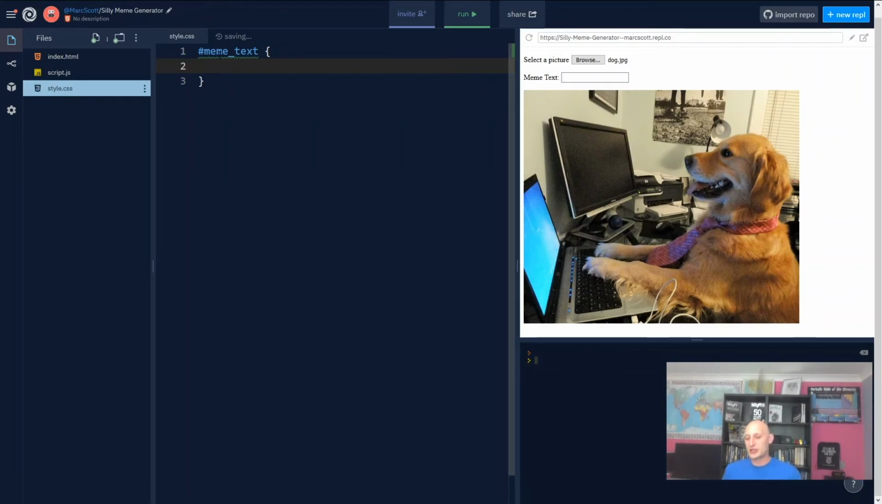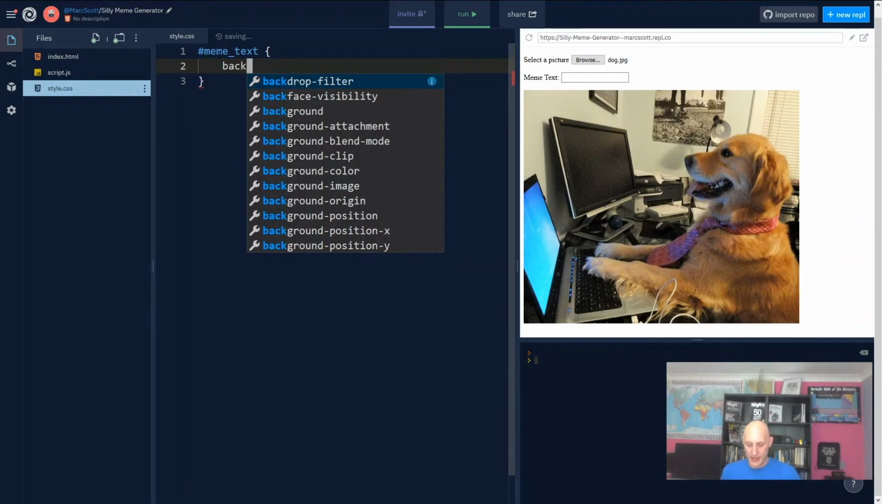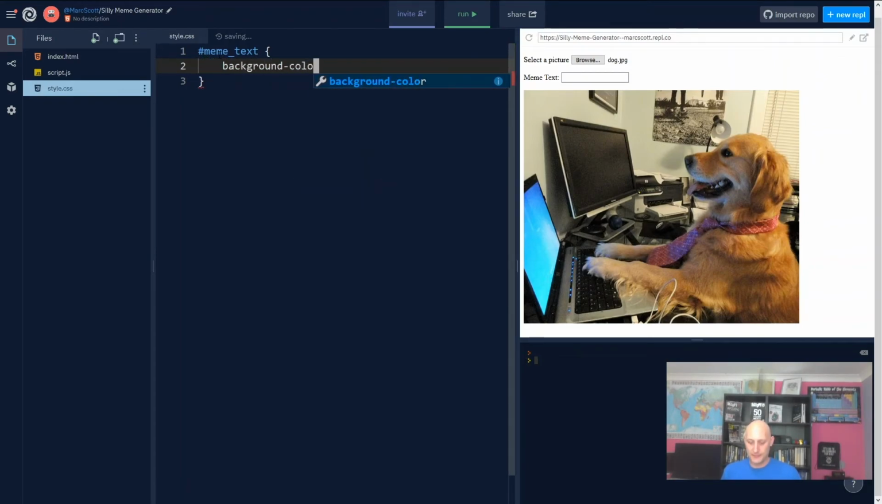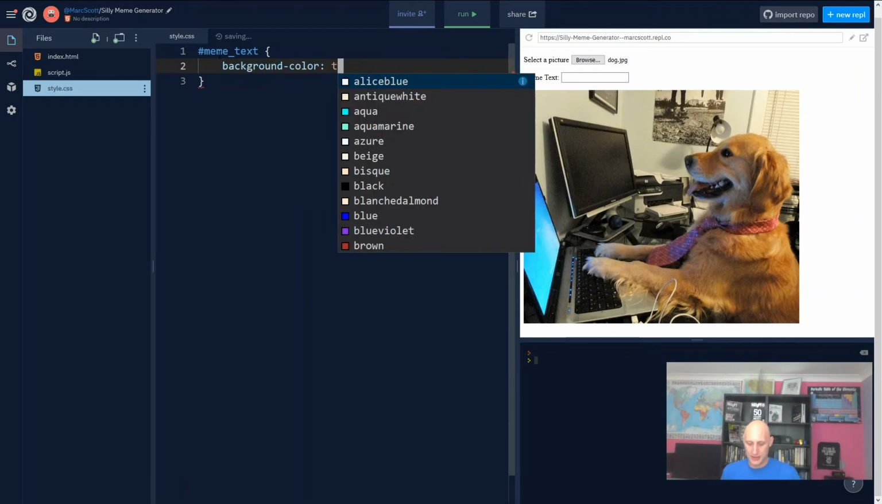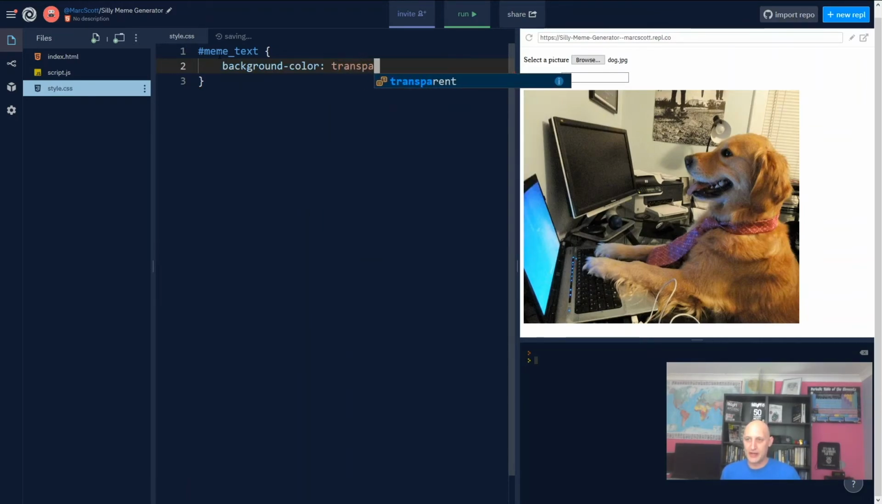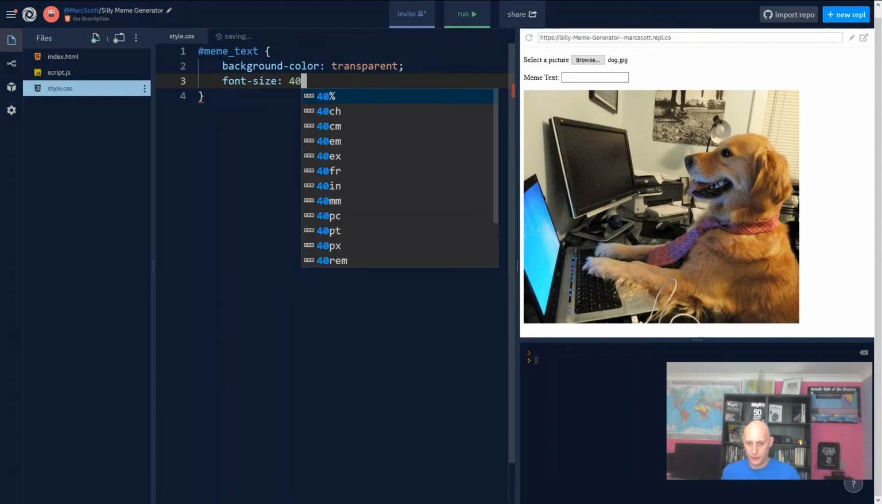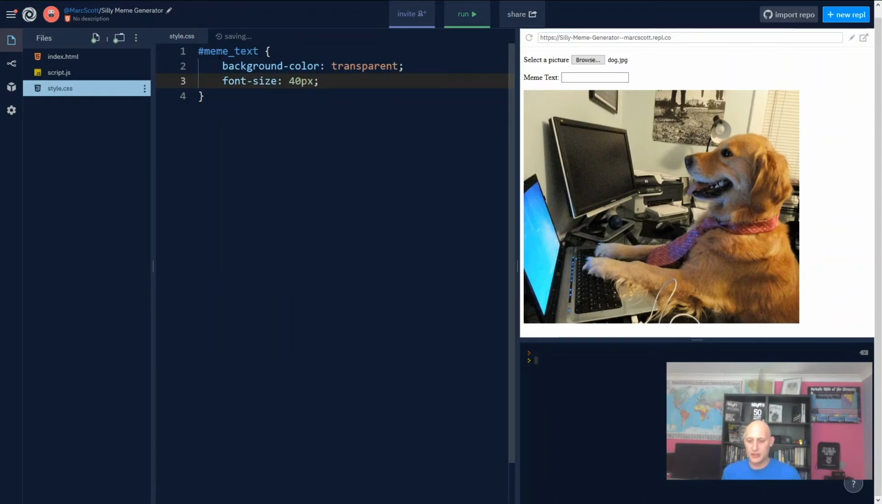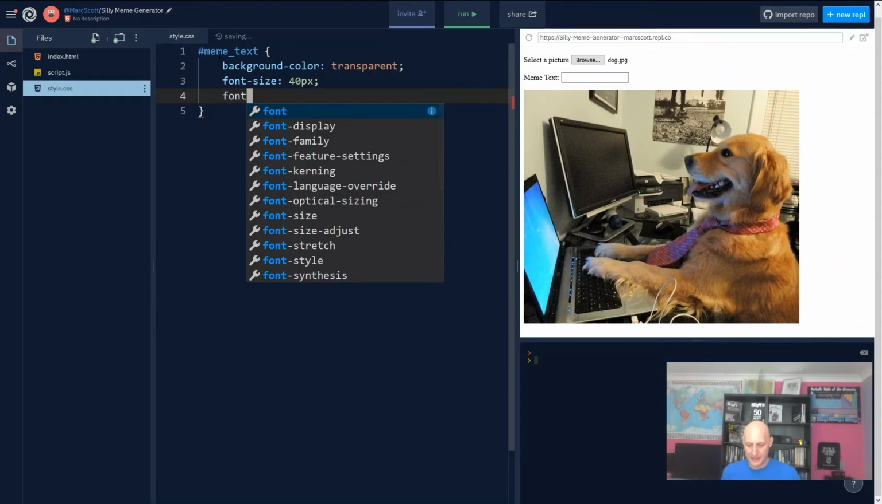Okay, so I'm going to whiz through a few different properties that we could put in. All right, so let's go for background color, and then I'm going to make it transparent. Cool. Okay, so background color is transparent. Put in a semicolon at the end of every line in CSS. Let's choose a font size, and I'm going to go for 40 pixels in height, and I can choose my font family as well.